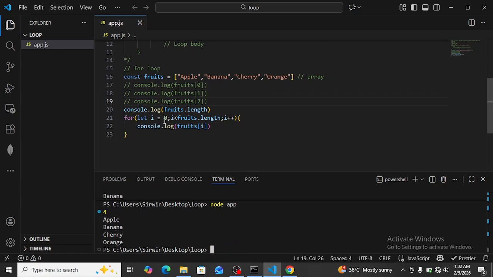When it is 0, 0 comes here and it will capture this guy, apple, and then we'll now check this condition. Is 0 less than the length? Is it less than the length? Yes. Of course the condition came first before this printing, because it says 0 less than 4. Yes, it came down, it put 0 here and printed this.